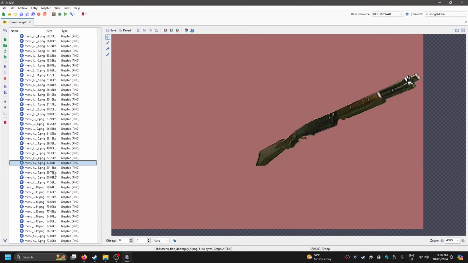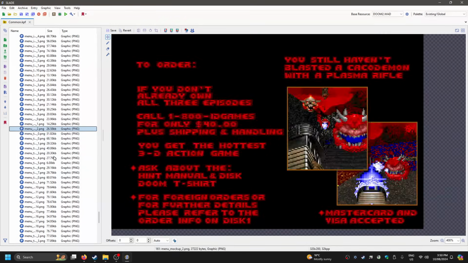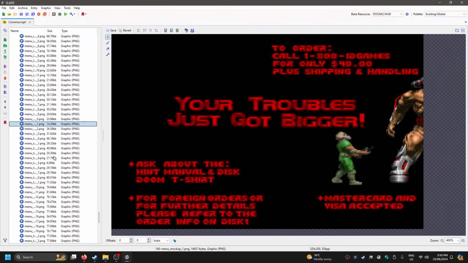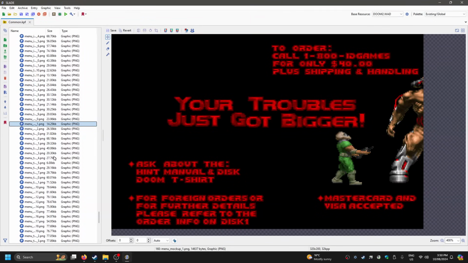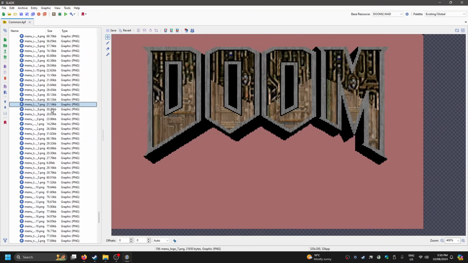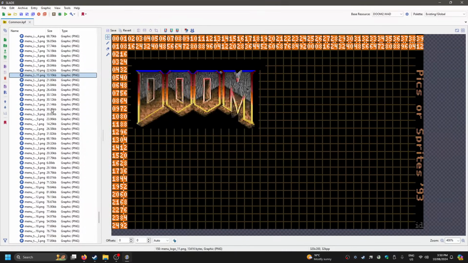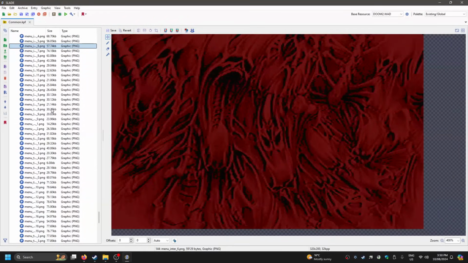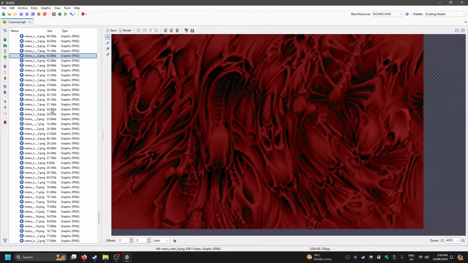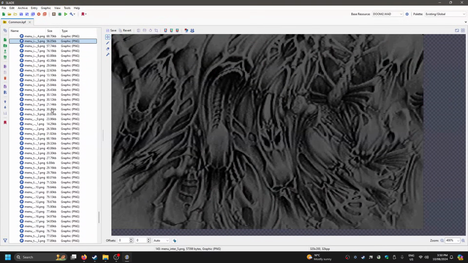Now, I've gone and looked through a lot of the cool stuff that's unused here. Your troubles just got bigger. Dude, that is so similar to the Doomed to Die title screen. I'm actually baffled by that. That's hilarious. Oh, man. Wow, look at all these different Doom graphics, too. That's the final one there, just red. They're cleaning it up still.